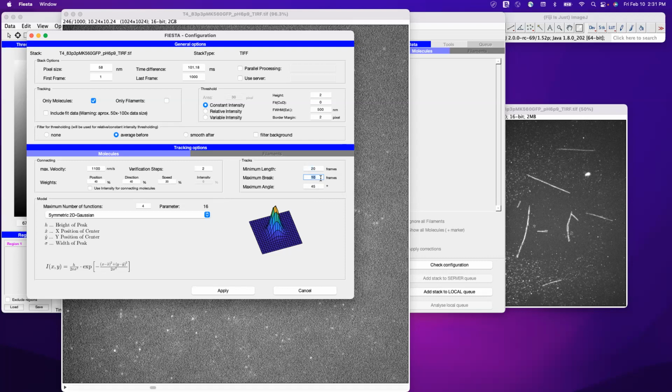The maximum break is the time that, in this case, the GFP can go dark before it will end that trace. So if I have this at 10 and the GFP goes dark for 5 frames and then comes back, it will still count that as one trace. So to remove some error, because if you have one that's moving and unbinds, another one binds close to that area, and within 10 frames, it's just going to think that's all one molecule. So in this case, I'm just going to set that to 5.